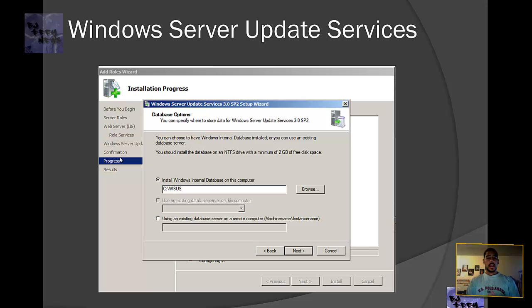Hit next. In this case, I got kind of lazy. I just left the default as Windows internal database on the computer, and I didn't do like on my other video when I did 2007. I actually had WSUS point to my SQL Server, but I left it as is. Again, it's up to you guys how you want to work it.